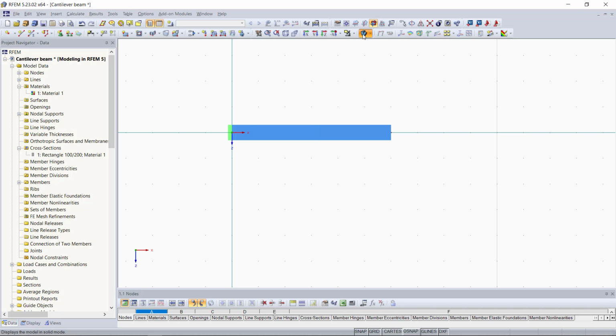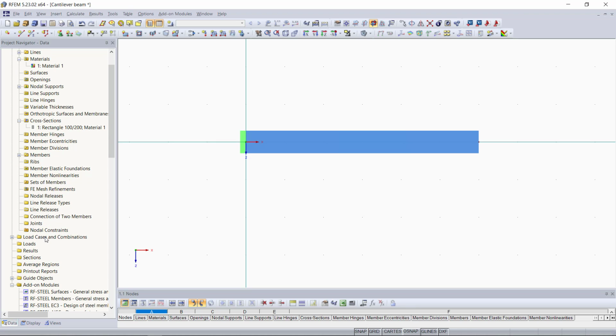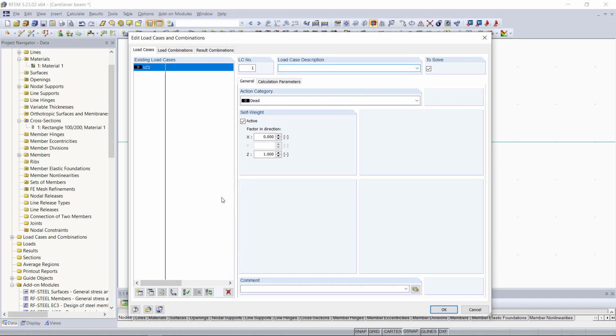Now that we have all model data that we need, we can move on to the load cases and the loads we'd like to apply. Remember, before assigning any loads, we'll have to define a load case. We can do this by going to the load cases and combinations folder in the project navigator. With the right click on the load cases, we choose new load case, and you can see in this dialog the program has already created our first load case.